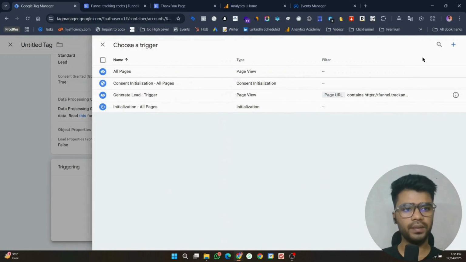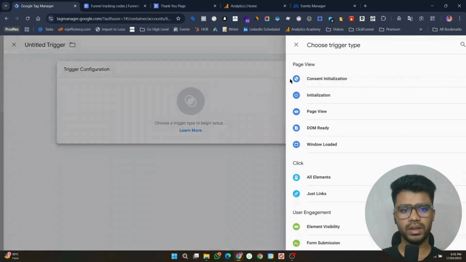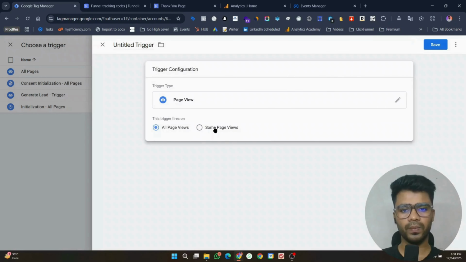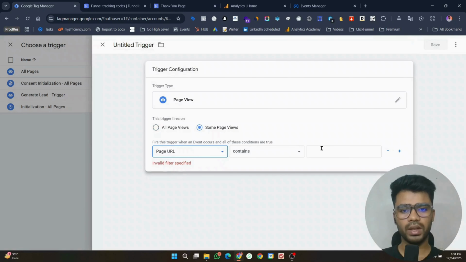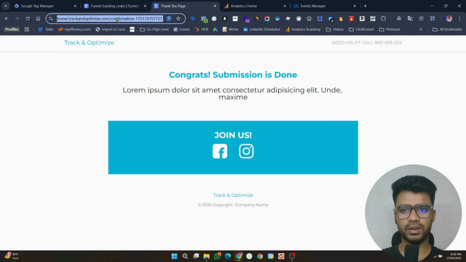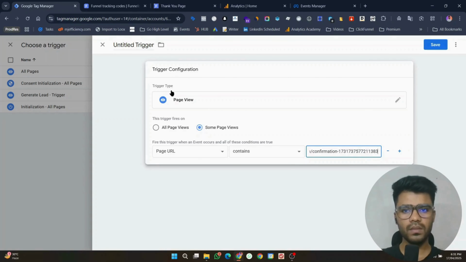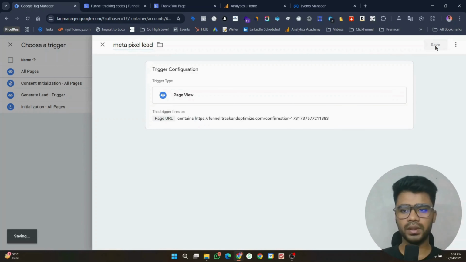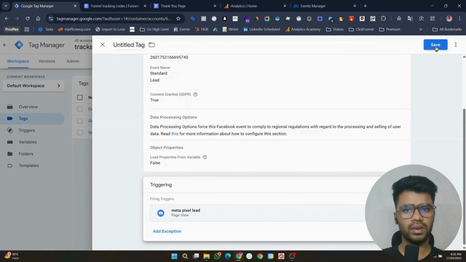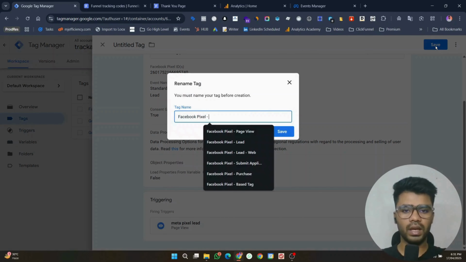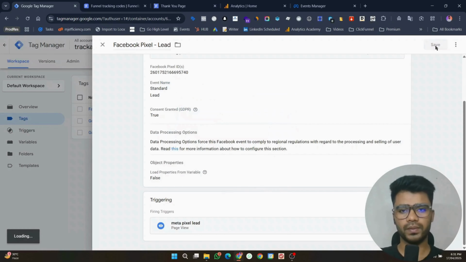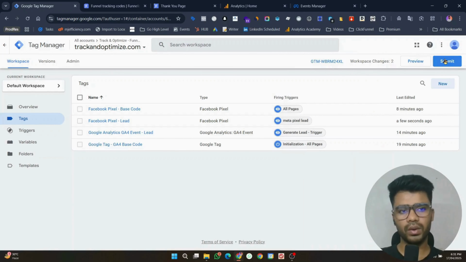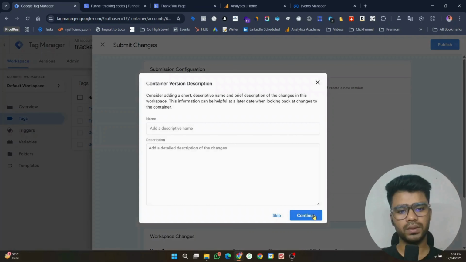Now come to triggering. Click on create, trigger configuration, page view. And the page URL contains what? This. And this would be Meta Pixel lead. I would submit it and save it with the lead event. Okay, now you are done, you submit it.